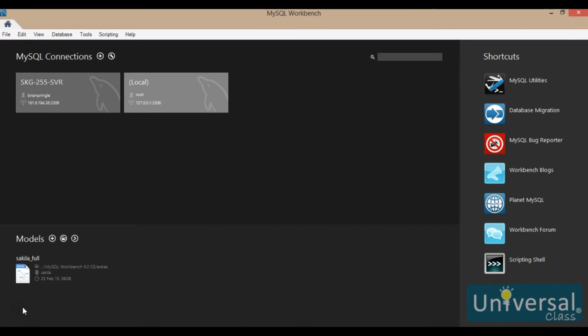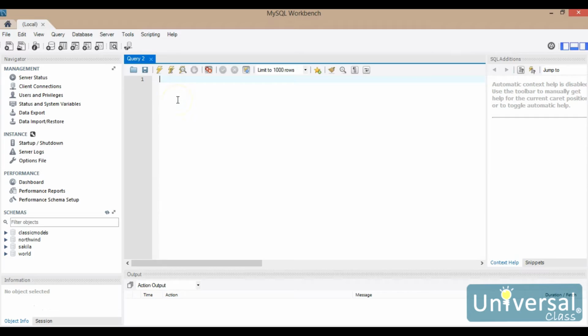When you first launch the MySQL Workbench, you have to choose which connection you want. Now on yours, you probably only have the local connection. Click on it and it will connect. This is the basic layout for the MySQL Workbench, and this is our query editor. This is the place where we can actually manipulate the database tables.